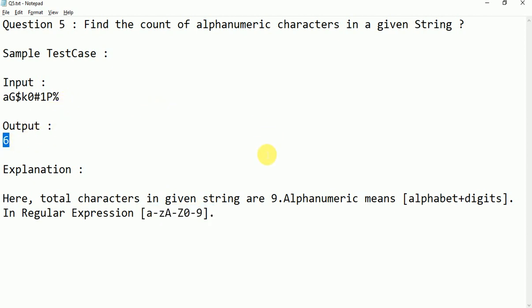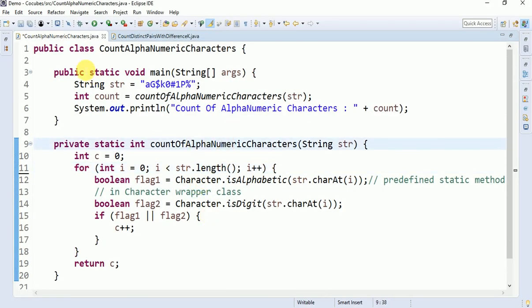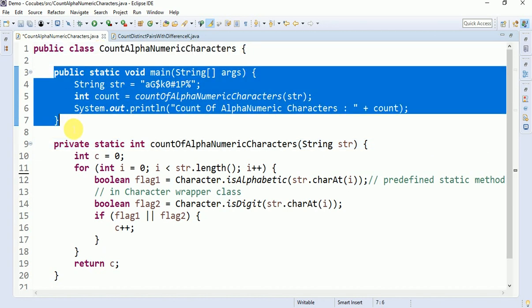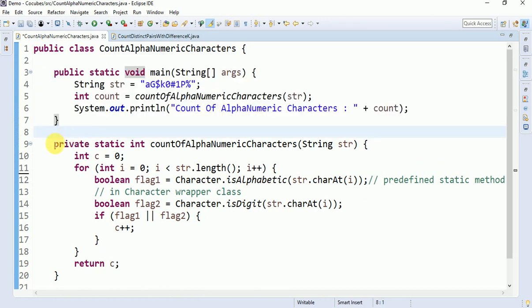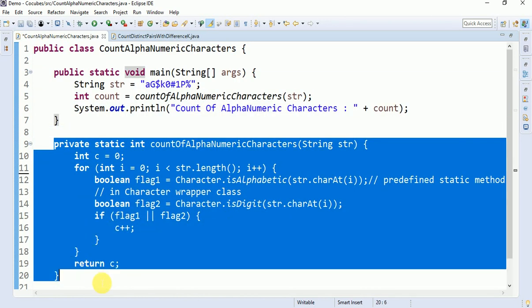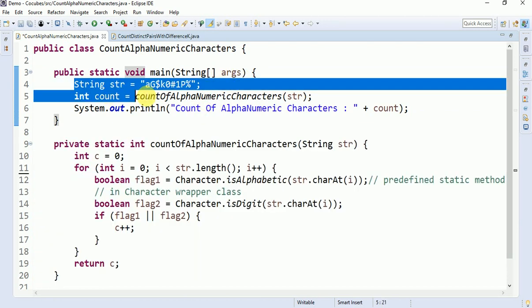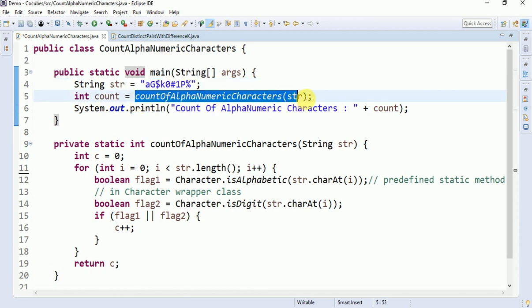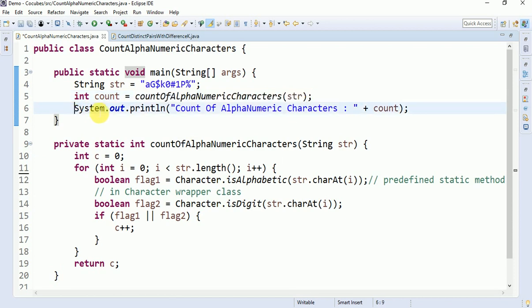So let's go to the Eclipse and see the solution. I have taken a class called CountAlphanumericCharacters, and it has a main method, and we have taken a user defined method to get the count of alphanumeric characters. The input string is initialized over here, and then we are calling the method which gives the count of alphanumeric characters, and then we are printing it.